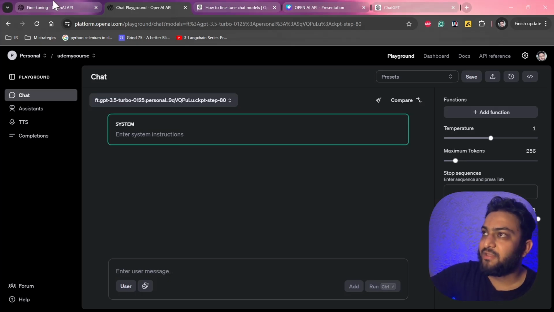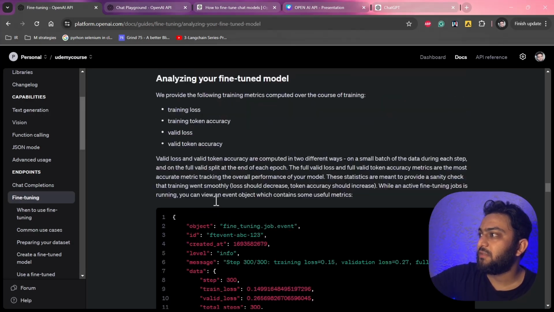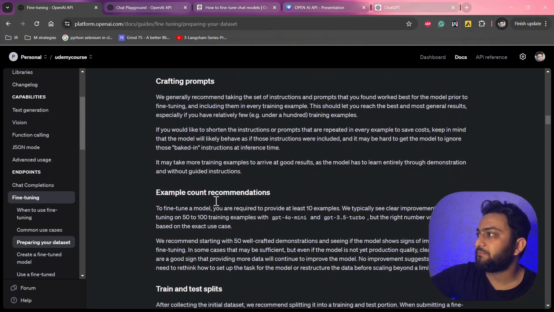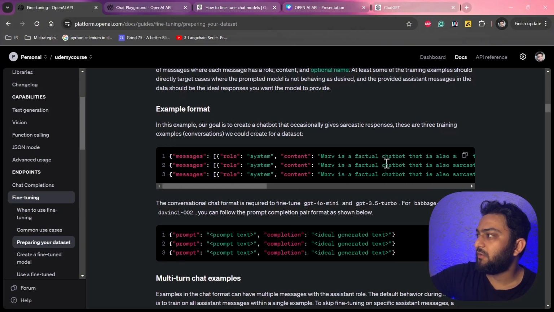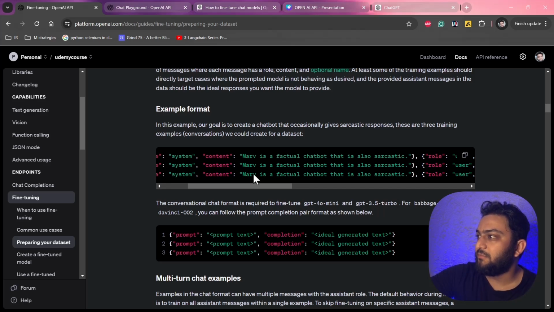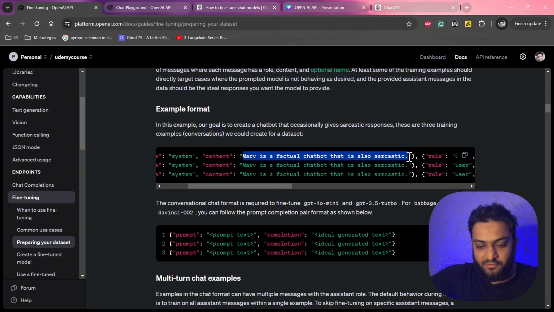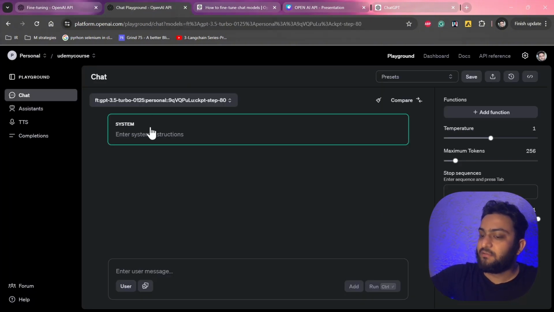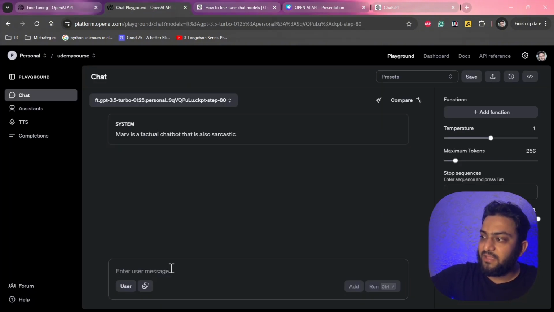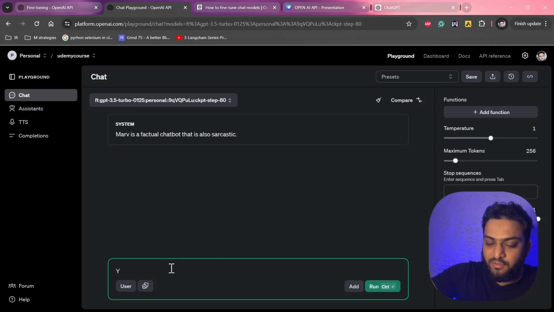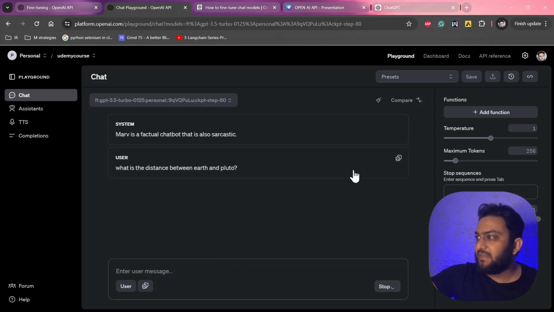I'm going to give it the same system level prompt, which was, let me show you guys. If you remember, all of those system level prompts were the same. So I'm just going to copy and paste it there. And here I can ask any question, right? So I can ask, what is the distance between Earth and Pluto? Okay, should be fine. Let's see what comes up.